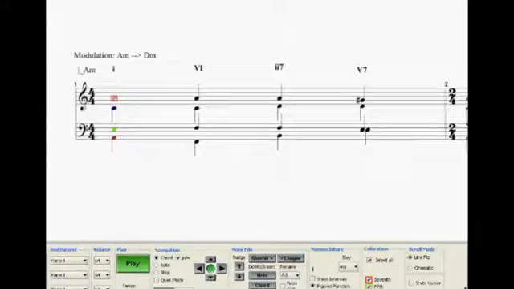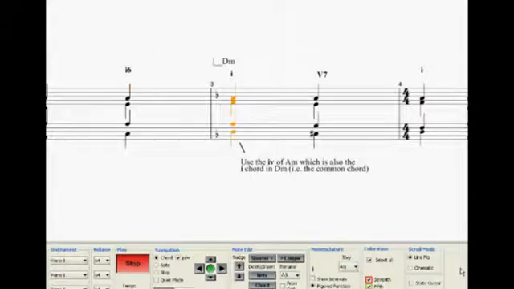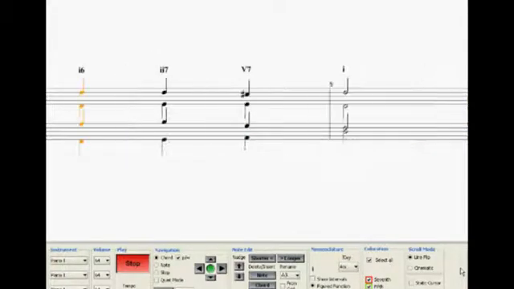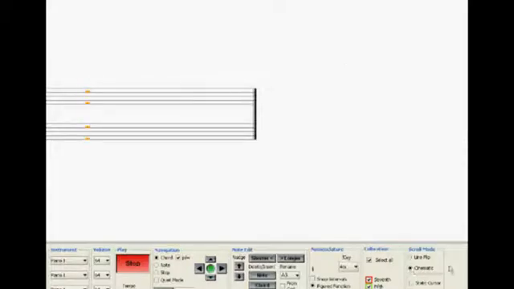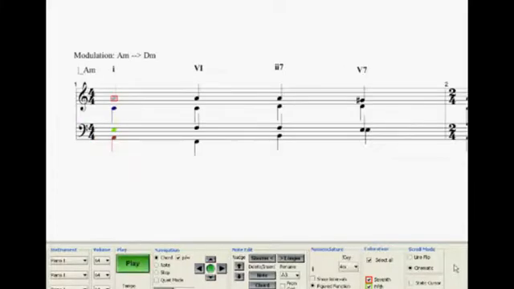Finally, we have the modulation of A minor to D minor. Let's listen. In this modulation, we use the 4 chord in A minor, which is the same as the 1 chord in D minor. So we start by establishing the key of A minor.